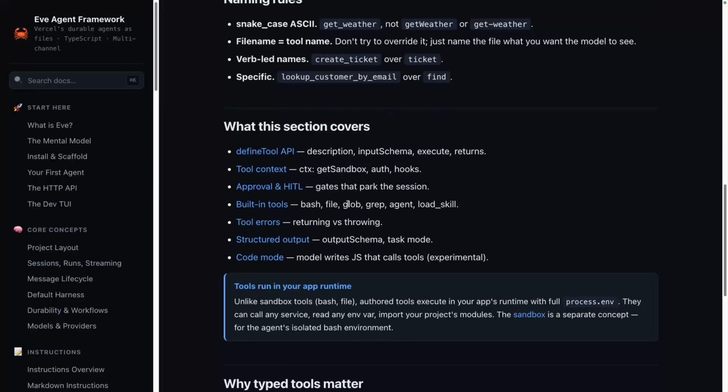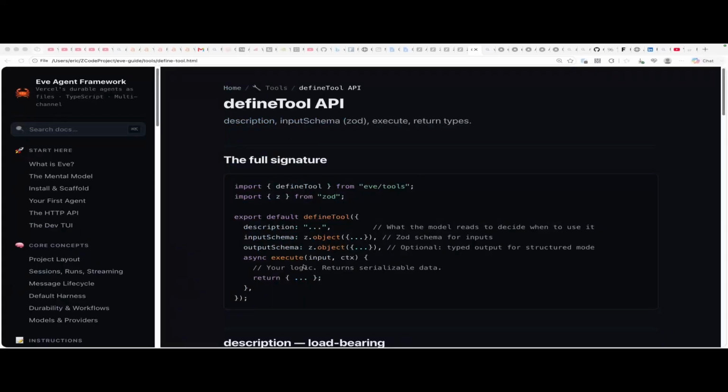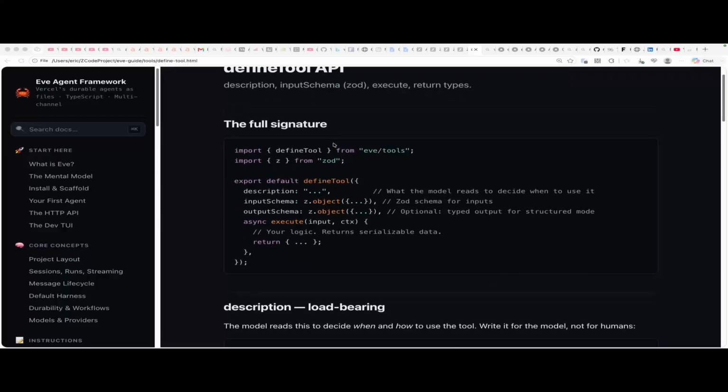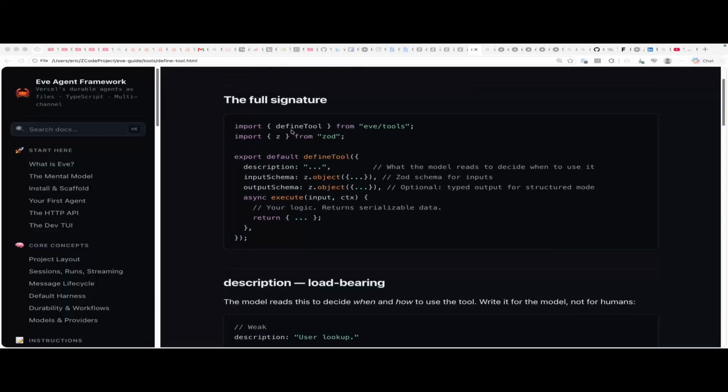Naming rules, we've talked about this area. What this section is going to cover is the defineTool API, the tool context, approval and HITL gates, building tools, tool errors, structured output, and code mode. So we're going to be looking at the tool API. This is how you define a tool. All you need to do is import defineTool from the tools package and use Zod for validation. You can see here, you export default defineTool.